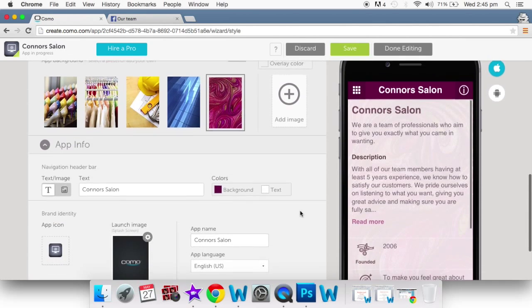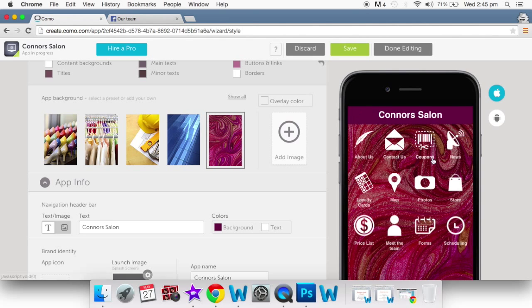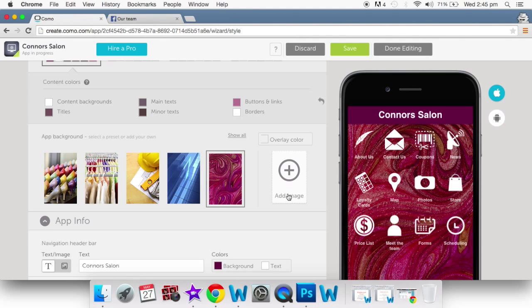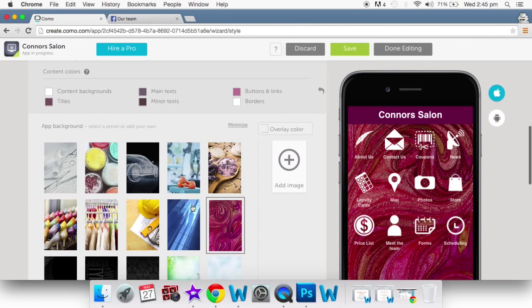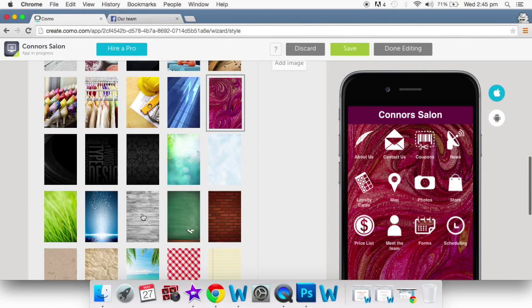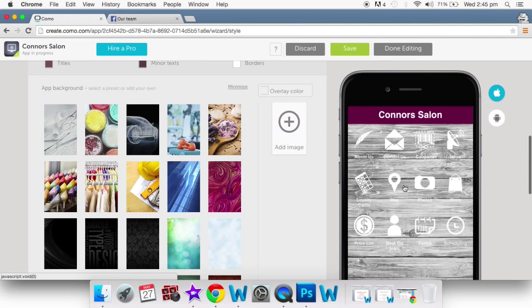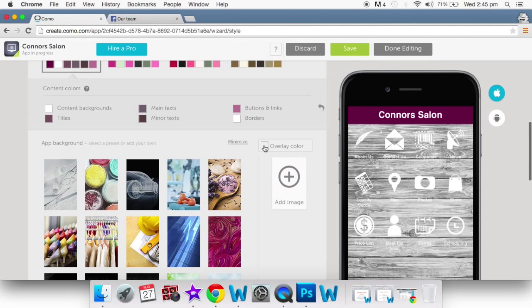Okay, so if we click back here now, you can see that it's looking like this. Now if you want to change the background of your app, all you need to do is go into add image. You can add whatever image that you want, or you can get a pre-made image. So I'm just going to select this one here. Okay, now it is a little bit hard to see, so what I'm going to do is come over to this overlay color section here, and then I'm just going to select a color.